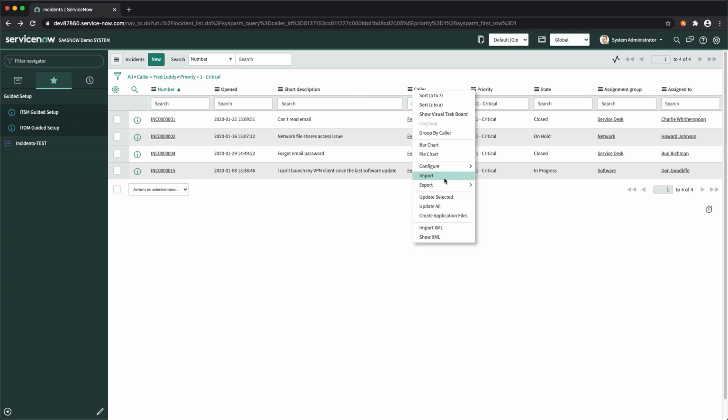Then we have import. If you want to import some data into your list, you can do it with this particular option. You can also export the data from this list, and you have some more options here like Excel, CSV, XML, JSON, PDF. These are some extensions which you can use for export of this list. Then we have update selected.